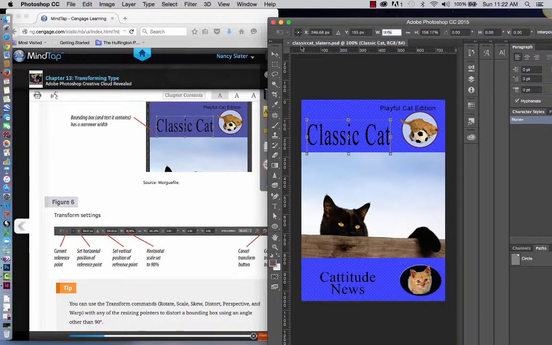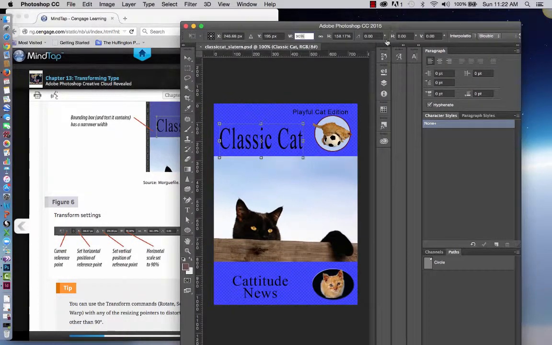And here's the options bar. So this is the set horizontal position of the reference point, X. Set vertical position, Y. The horizontal scale at 90%. And then this transform button, where you can cancel it if you choose to, is over here a little ways, but I would need to make my window a little bit larger to see it.